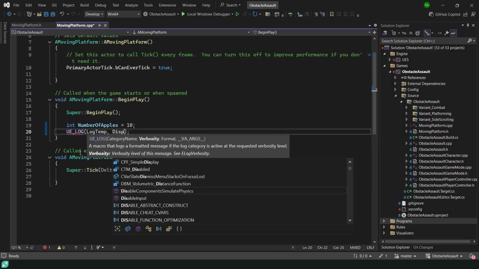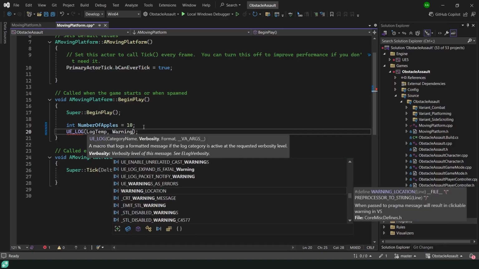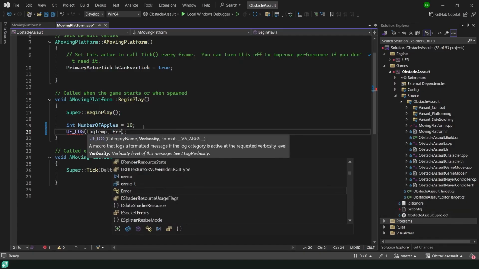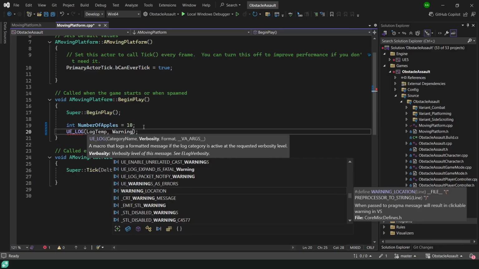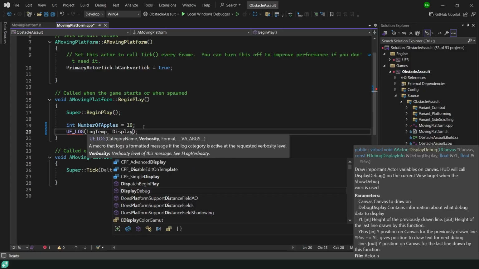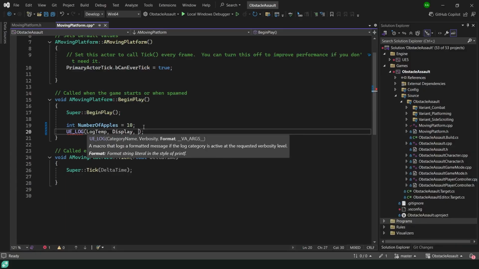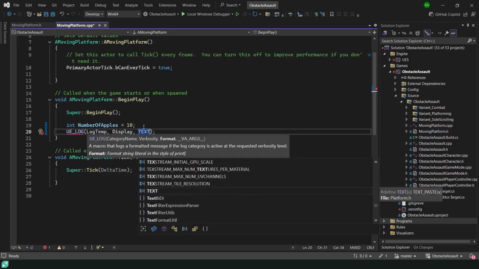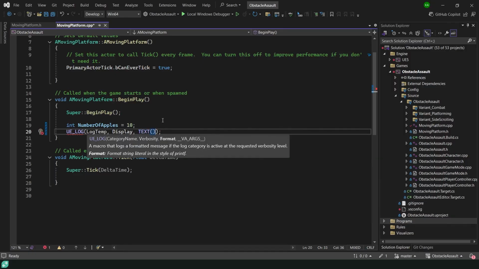We learned how to use Display in the past. We have a couple other options like Warning, which I believe is going to display the log message in yellow, and there's also Error, which is going to display it in red. In this case, we're just going to continue using Display for a regular log message. After that, we're going to place down another comma, and then we're going to provide the text. UELOG wants us to create a text using the TEXT function. This is also a macro actually, but we're just going to continue calling it a function because it looks exactly the same, like I said.